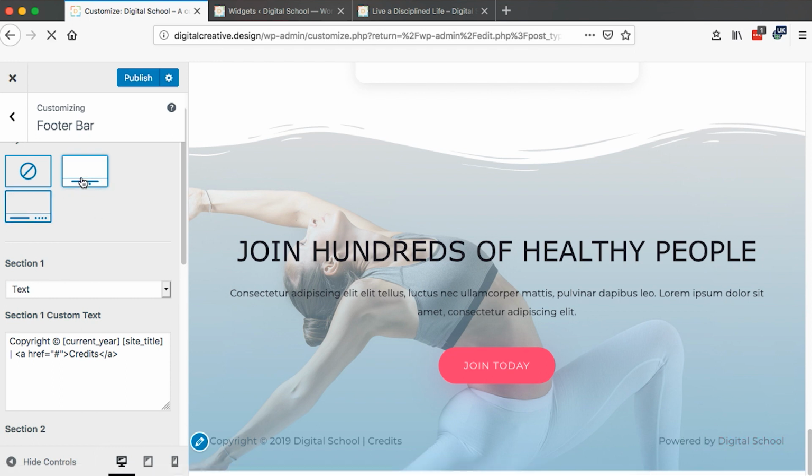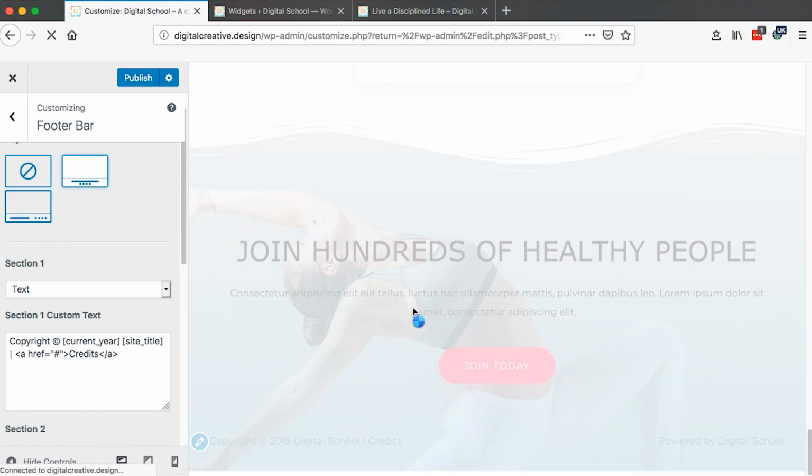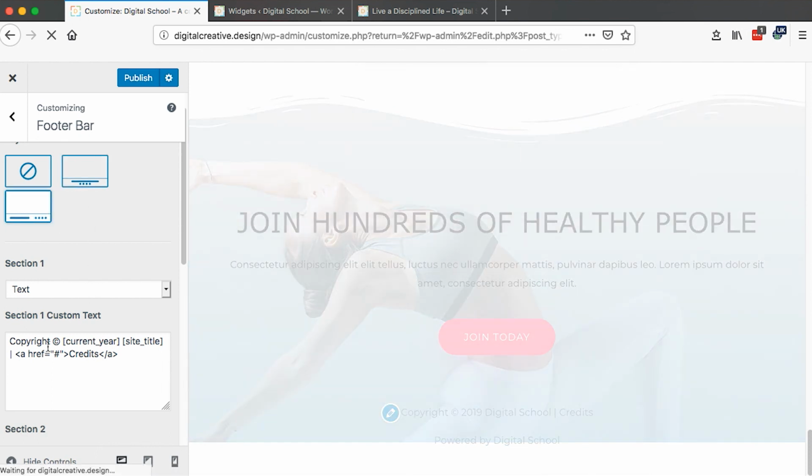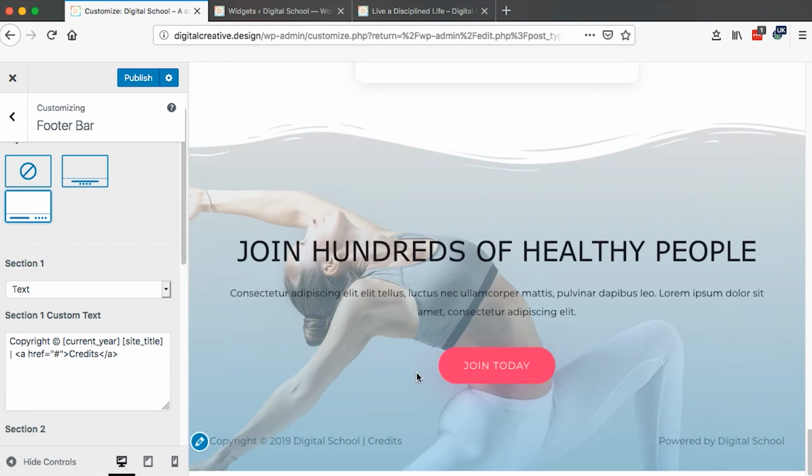But if we change to this, it means we are going to have the information stacked on each other. So you see copyright digital school, and then right down there is powered by that. We don't want that, so we'll have this, and then we can edit this information right here. For example, if you want to make sure that when someone clicks right here, it goes to the person who developed the website for you, or goes to a specific URL, you can set it right here.